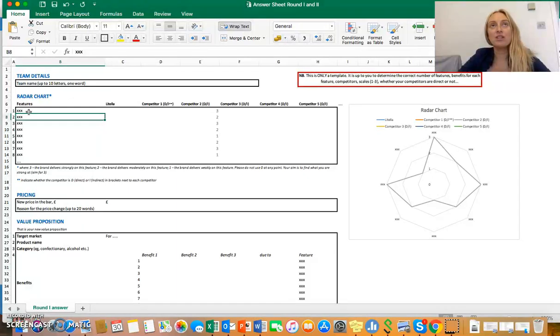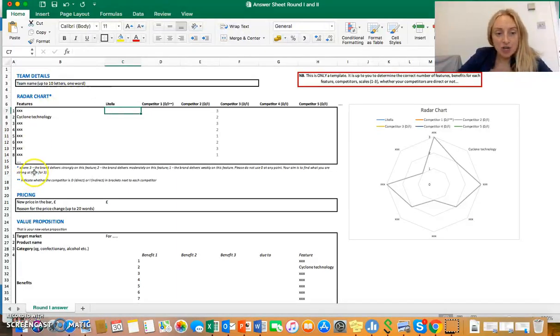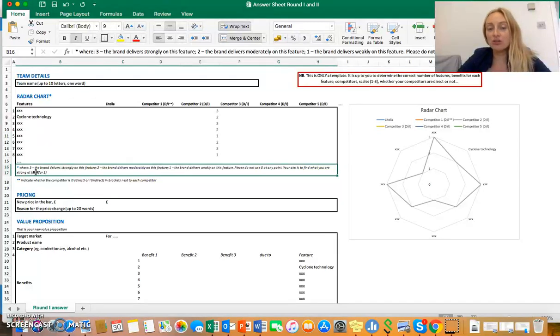For example, say if you have a Dyson cleaner, one of the features is cyclone technology. So you enter the feature, and you will note that the same feature was automatically put here in the value proposition. So Litella is the brand you are working for, and you have to now scale them from 1 to 3. Basically, here is the instruction. 3, the brand delivers strongly on this feature. 2, the brand delivers moderately, and 1, the brand delivers weakly.